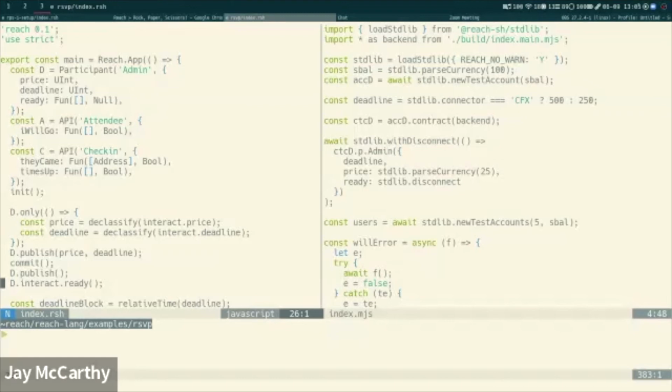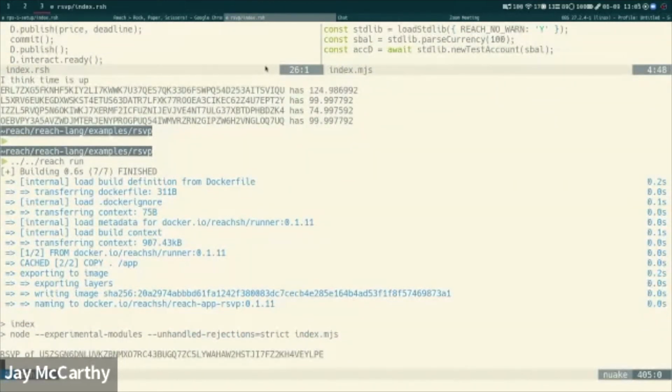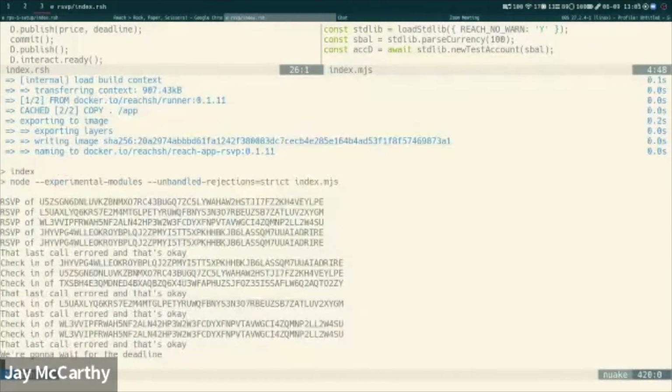What I'm going to do is talk first about what it looks like when this program runs. And then from there, we'll go into the actual code. So I'm running an example version of this program on the Algorand network.